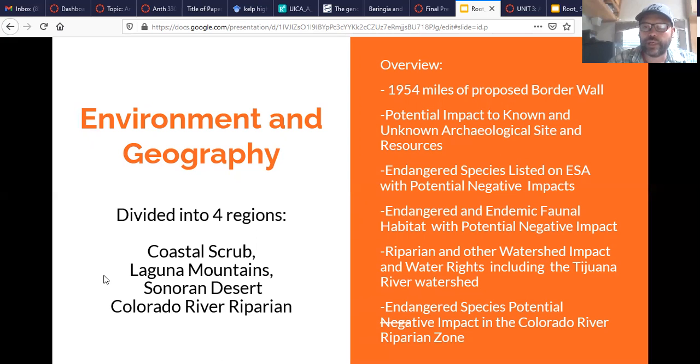And then a thin strip of land on the far eastern side of the APE, the Colorado River riparian habitat, which lies directly adjacent to the Colorado River. And just as an overview here, there's 1,954 miles of proposed border wall within this impact area. There are potential impacts to unknown archaeological sites as well as the known archaeological sites along the route of the course. And then also I'd like to keep in mind the endangered species listed in the Endangered Species Act with potential negative impacts and watersheds along the Tijuana River and possibly along the Colorado River as well.